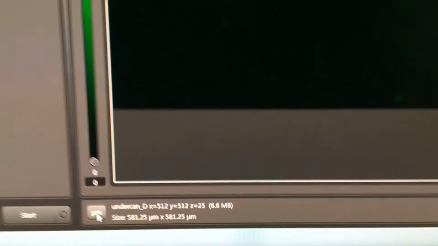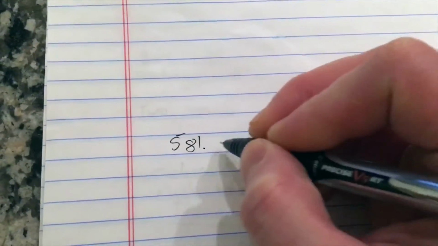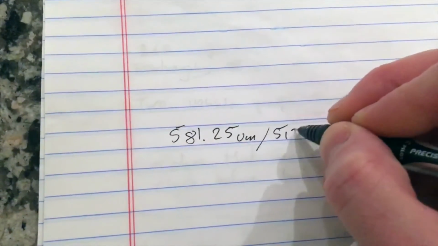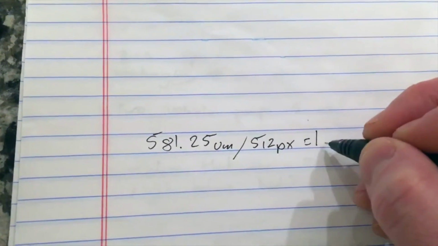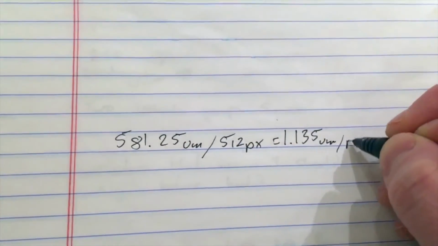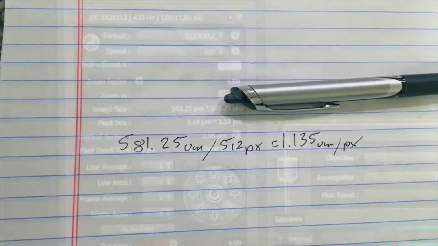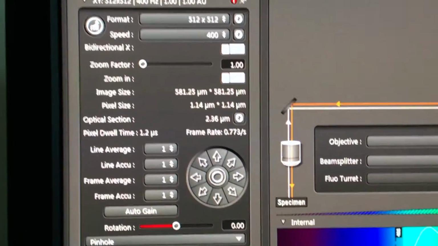So what we want to do is take these two numbers and again just do a bit of high calculus, and we'll do 581.25 microns divided by 512 pixels, and that gives us, off the top of my head, 1.135 microns per pixel. So you can see this is very close to what we had just calculated using the scale bar method, but this is probably a little bit more exact because these numbers are coming straight out of the images.